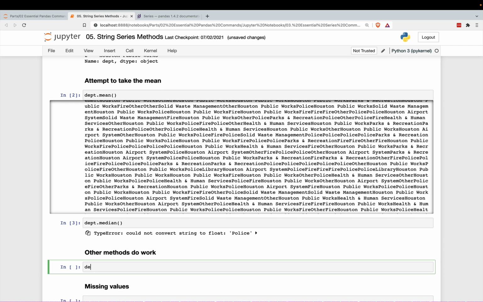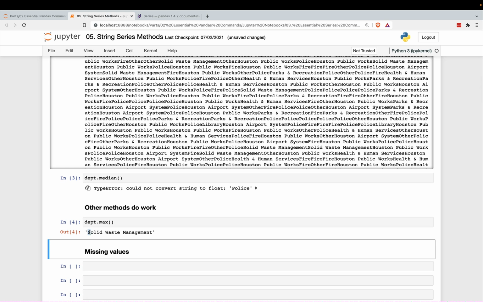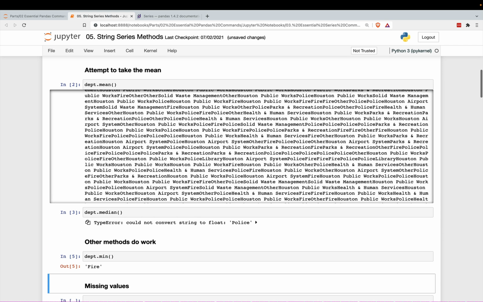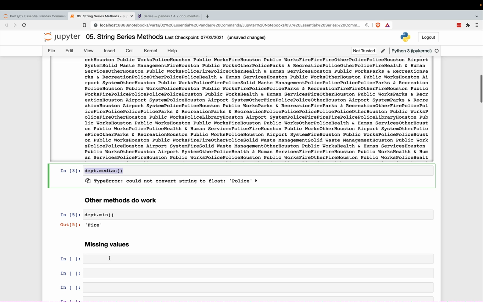Now, other aggregation methods do work, such as min and max. So there is a maximum value. This is the highest string value. There is a minimum value. So not all of the aggregation methods will work. Even though they are available and you can call them, some of them will produce errors.